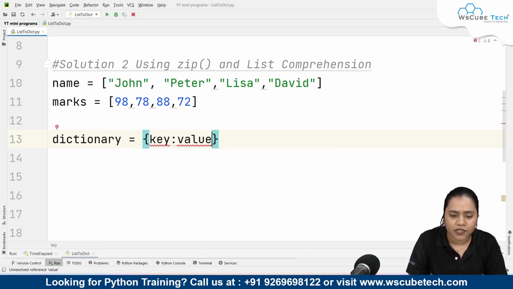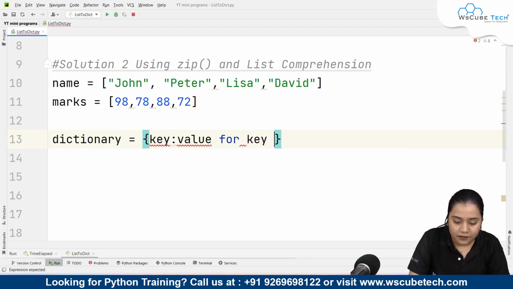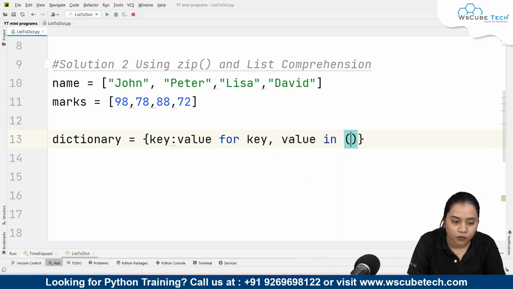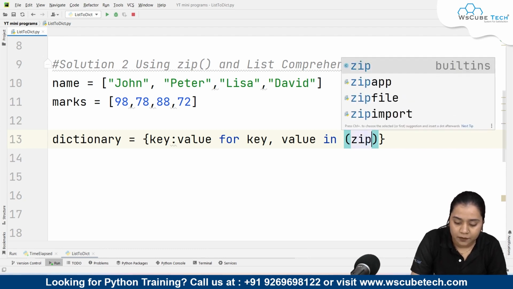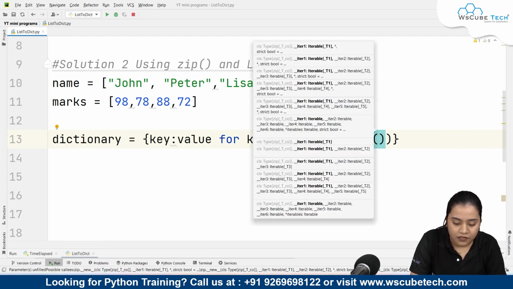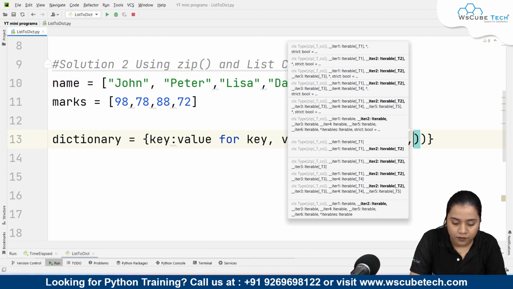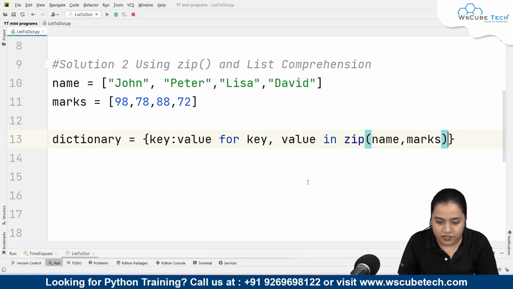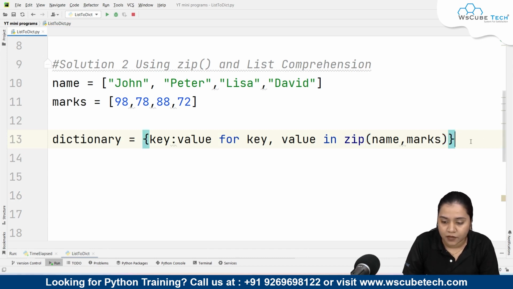You can write any other variable name as well, but I am writing key and value, for key, value in, and again we will be creating a zip of marks and name. So I'll be writing zip, and inside I'll be passing name, comma, marks. Here we don't need to put parentheses, so we can just directly write zip, name and marks.